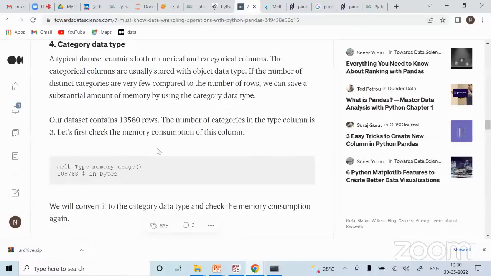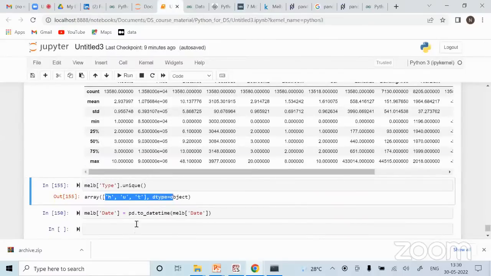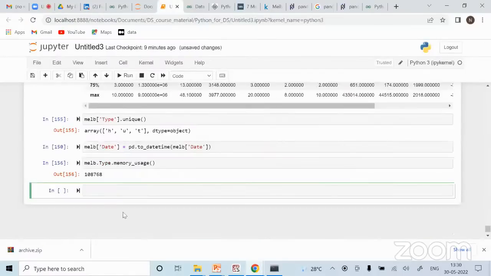So let's first check the memory consumption. Okay, so we are learning one very important thing here. Let's be patient. As you can see, the memory usage is this much. इसका मतलब क्या है कि ये पर्टिकुलर कॉलम कितना मेमोरी ले रहा है. Let me show it in my system also. As you can see, it is taking this much memory, only this type column.